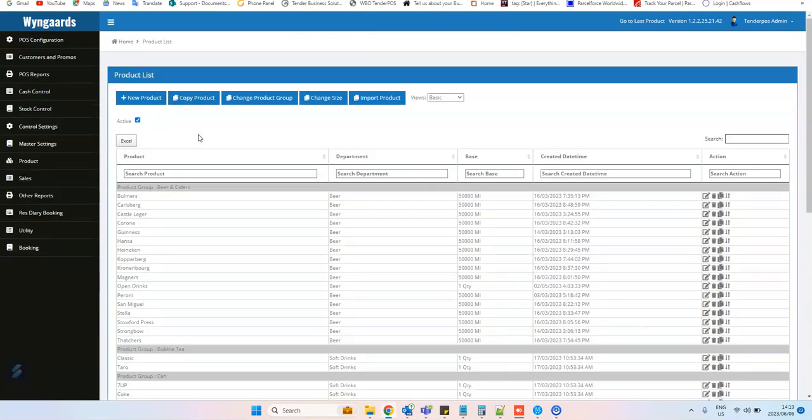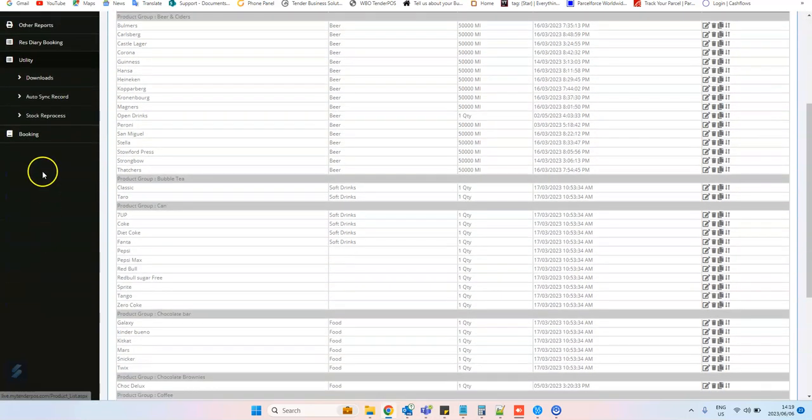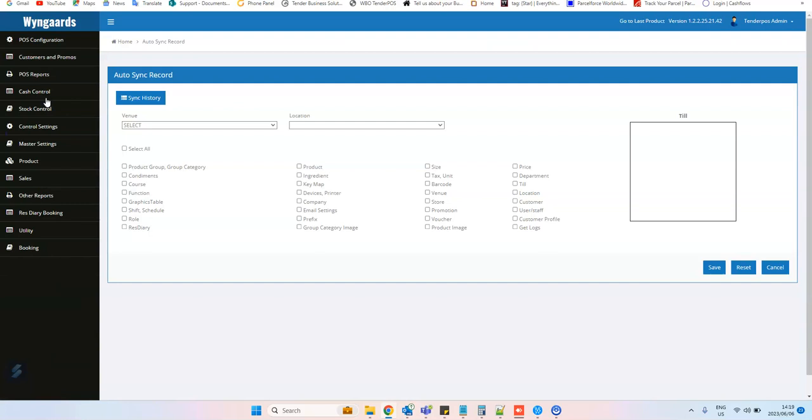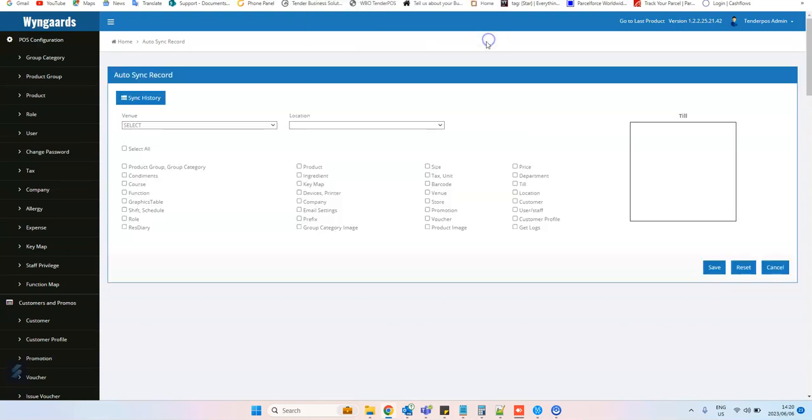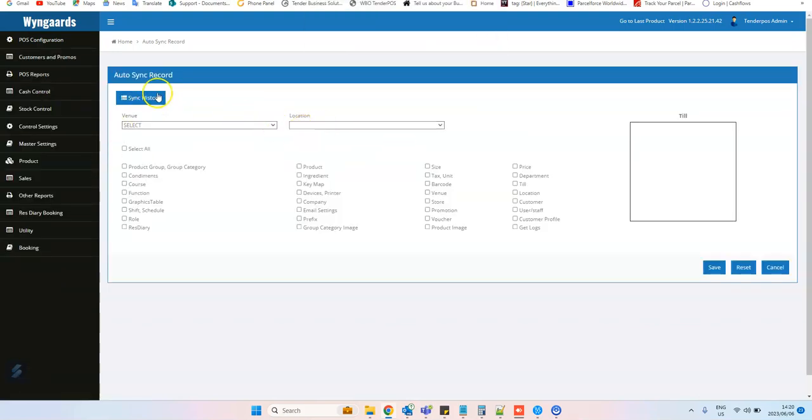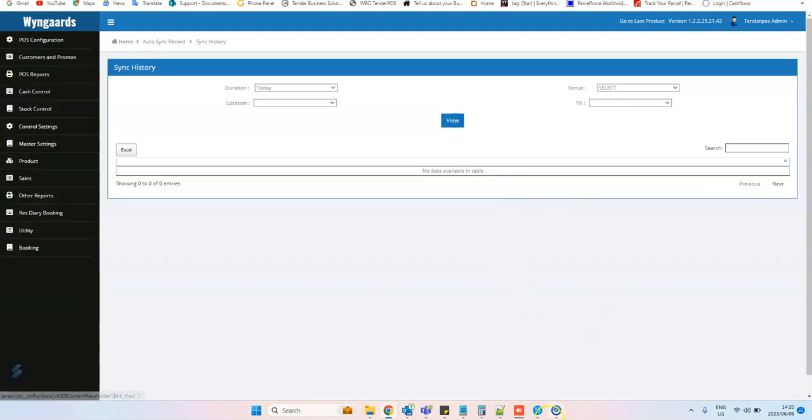Once that is saved in, we can then move along and actually get that synced down to the till. So we'll head on over to Utility, Auto Sync Record. In this case, we can select all, or you could just select product and condiment, or all the areas that changes have been made to. For the example, I'll just select all so we can sync that down to the till. That has been synced down now.